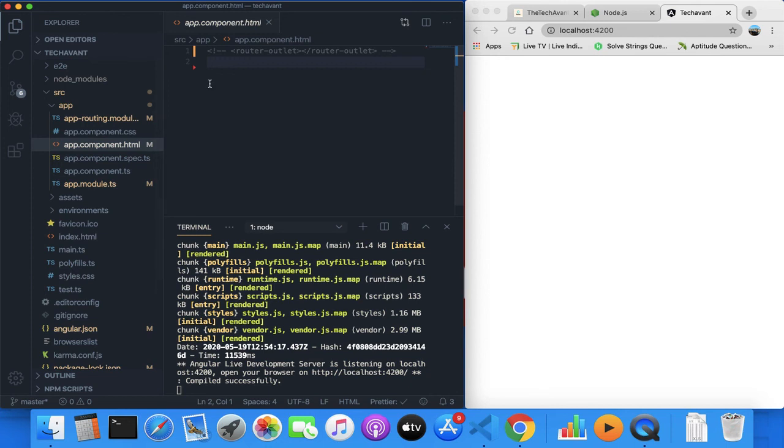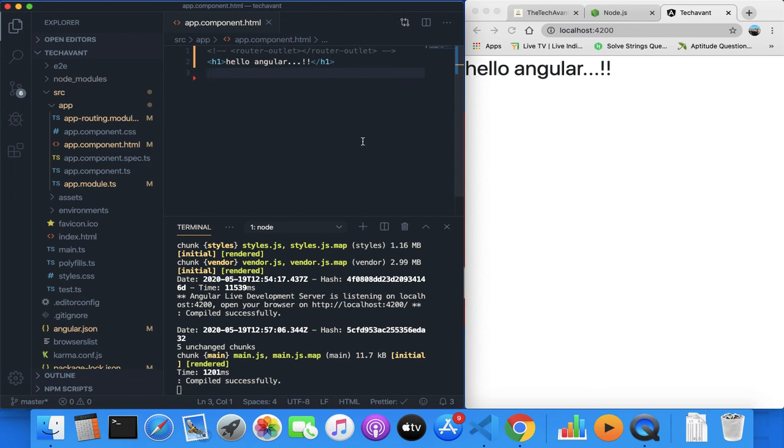Don't worry, remove all that stuff. Go to app.component.html and remove all the stuff there. Please don't remove this one. I'll explain why you should not remove that later in the video, once we move into the router. As of now, I have not written anything here. Let me explain this H1: Hello Angular. And we're going to save it.